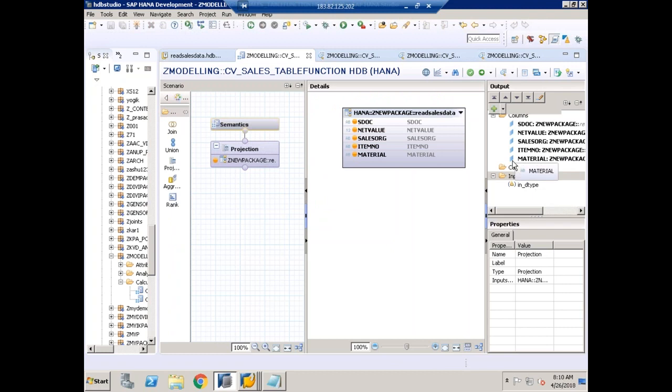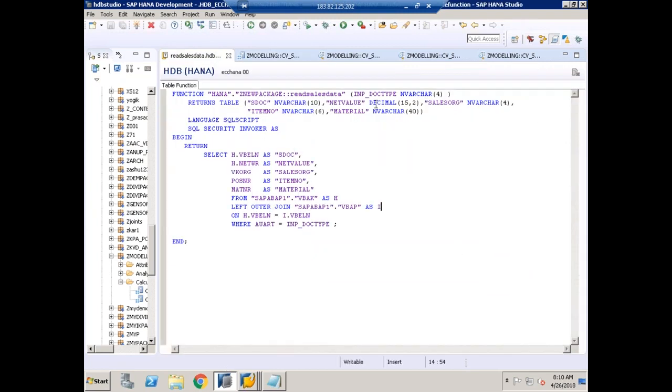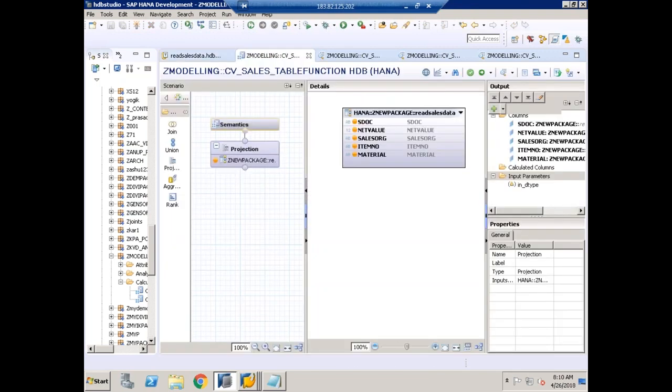So when do we go for this scenario? If you go for a plain graphical calculation view, we have only drag and drop. I cannot write any complex select queries or complex business logic. So that complex business logic I can put as part of my table function and then integrate the table function as part of my calculation view. And if the table function has any input parameter, I can pass that input parameter through my calculation view.